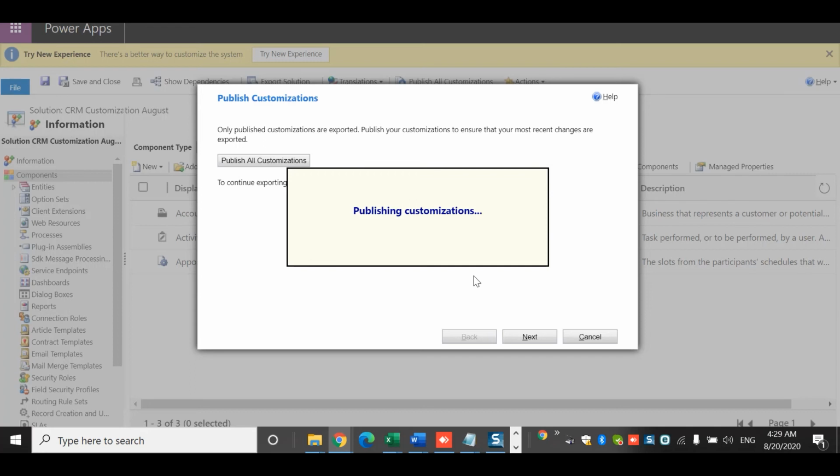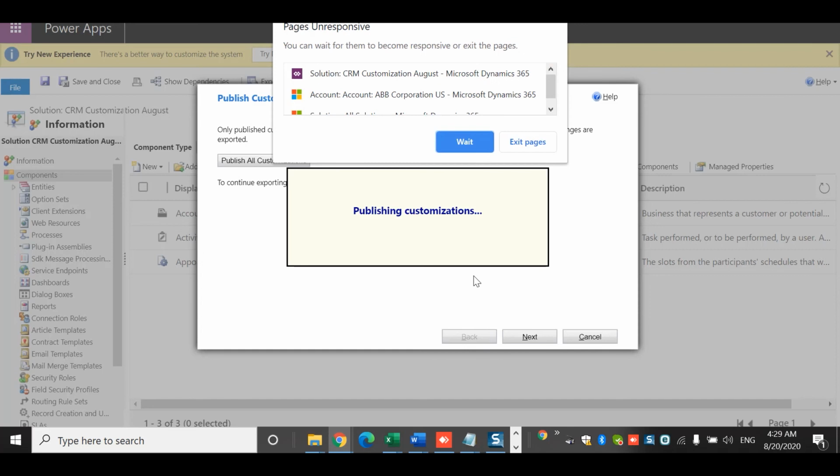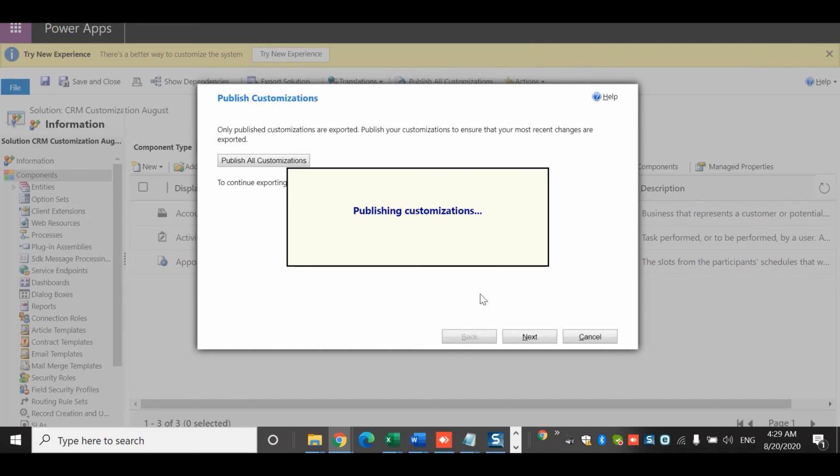So it will export your solution along with the components. That will be a zip file, downloaded to your PC or your server. Take that file and then you can give it to the admin, whoever it is, so they can import that to the target environment. If you are managing both systems, you can just take it from one system and import it into the other system.